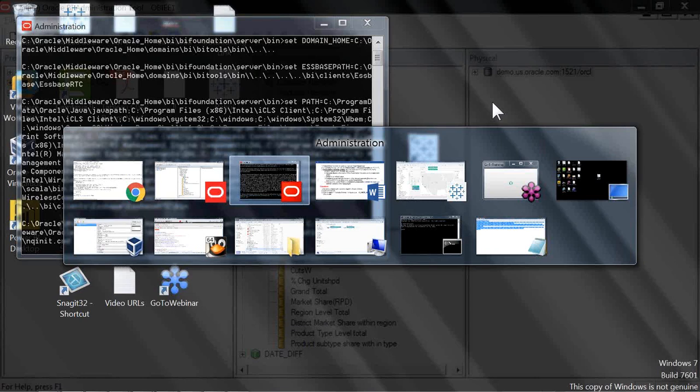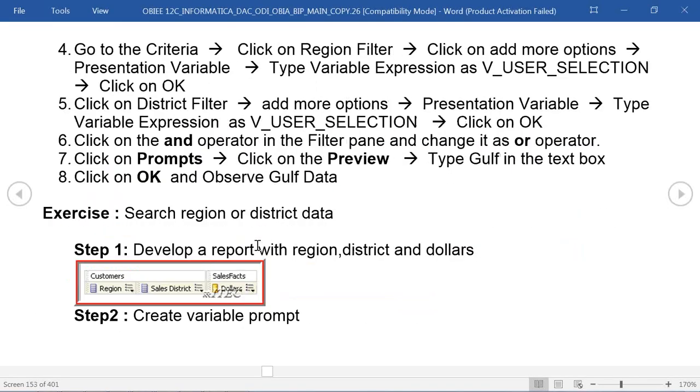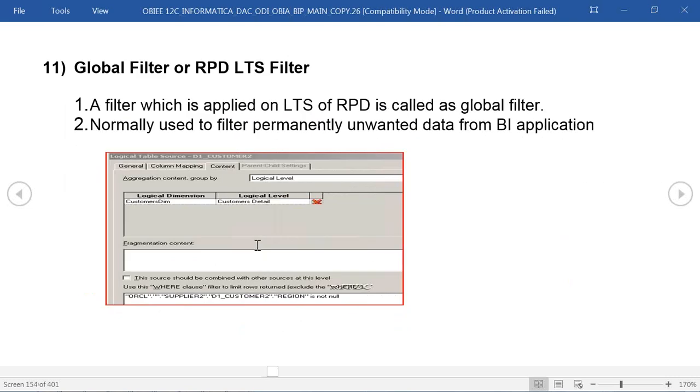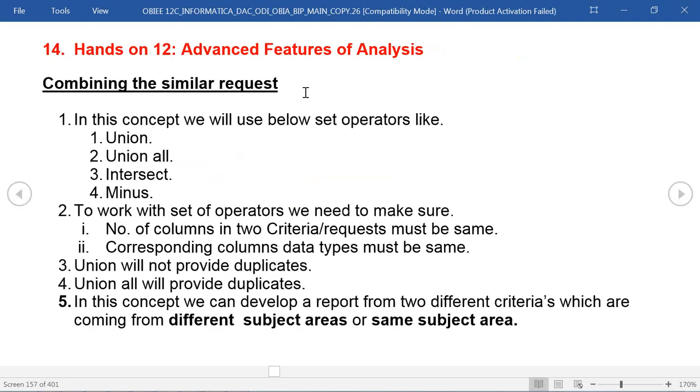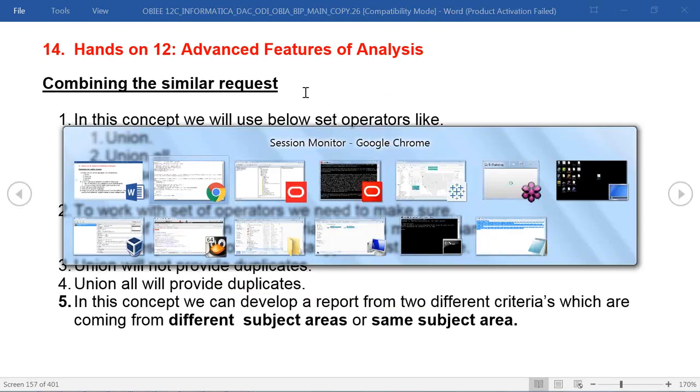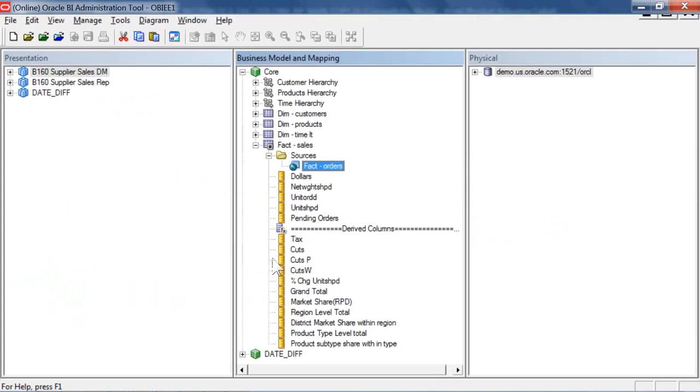Okay, that's our 11th filter, called global filter. Global filter is also called RPD LTS filter, because we are providing this filter inside the logical table source. That's what RPD LTS filter is. That's it. With this we completed all the filters. In total, how many types of filters do we have? 11 types of filters, we learned them all. Next one is called advanced features of analysis.